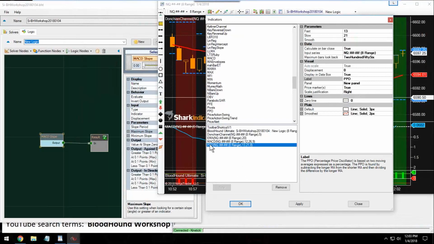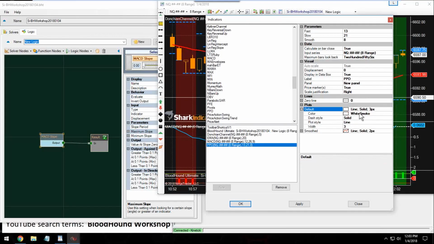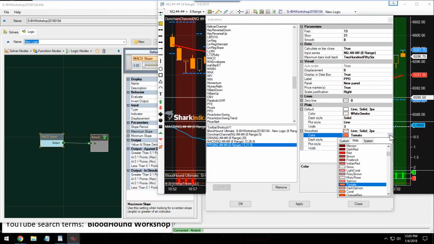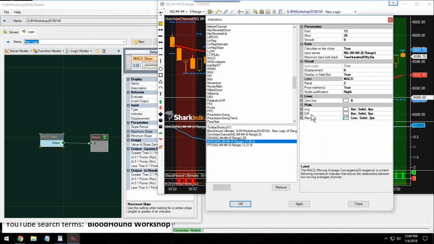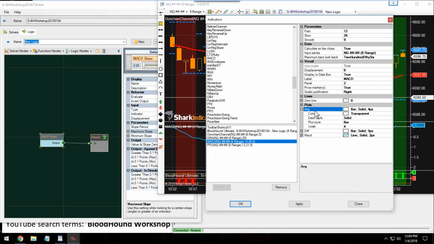The PPO is actually the same as the MACD. Let me check my settings here. I just want the main PPO plot on. I turn the smooth off, since the smooth would be the same as the MACD average. The MACD average is the smoothing.